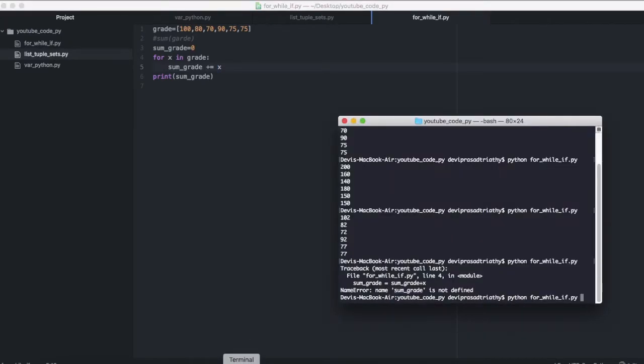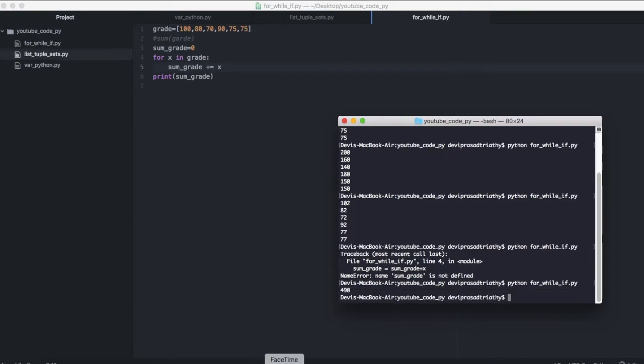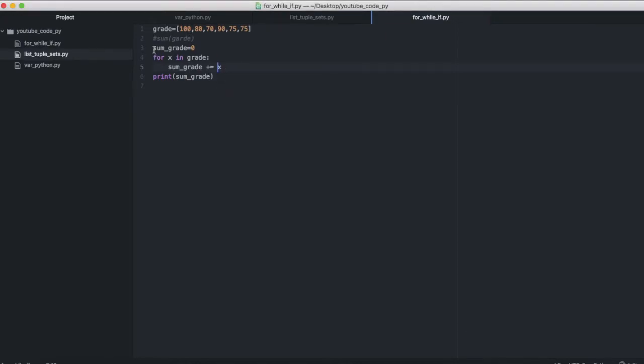Now let's go to the terminal and run the Python. We got the sum of all the elements inside the list. This was to demonstrate the for loop in a very easy case.